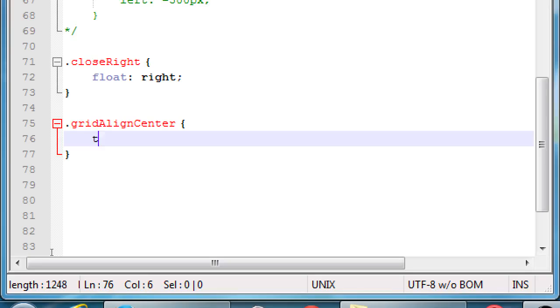And I think on this one we can simply do text-align center. My point is here that I'm going to have the contents of the grid centered within each box of the grid. There's many ways to do it. Of course, this one seemed to work fine a moment ago. Text-align center. So we need to then attach this class to the grid.